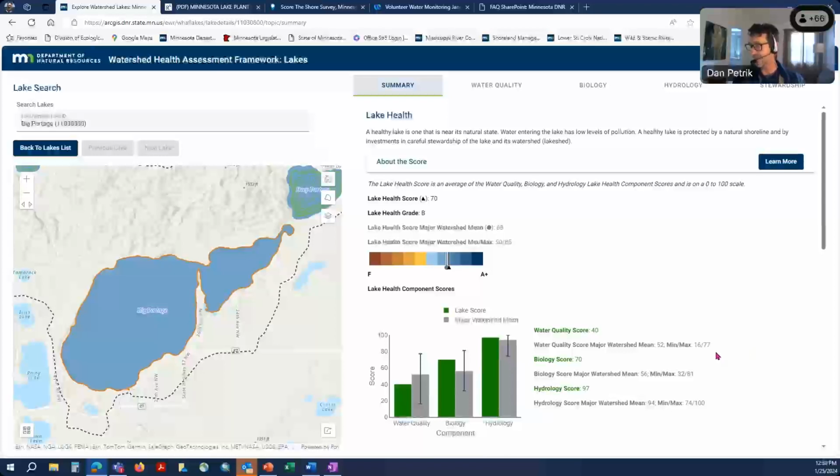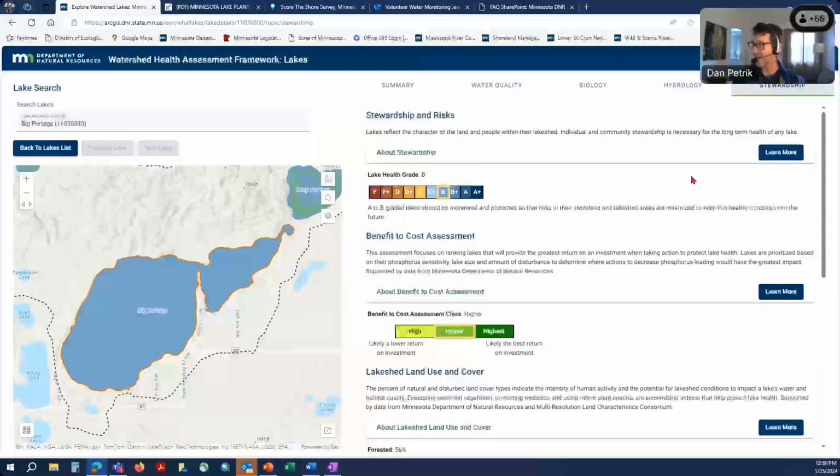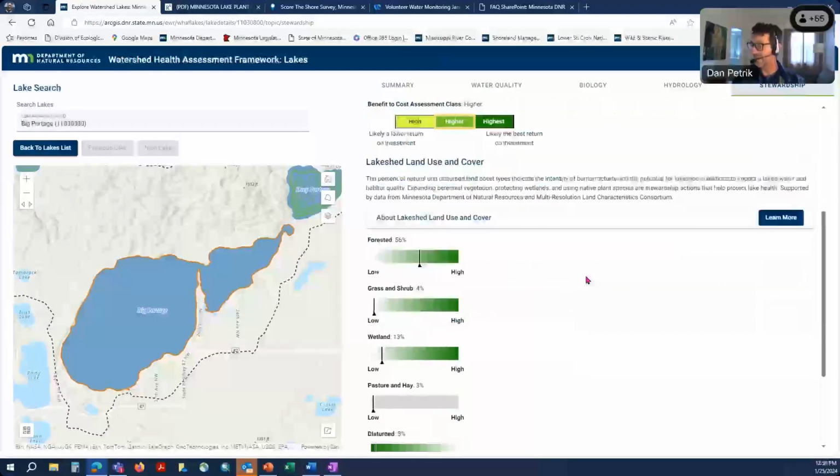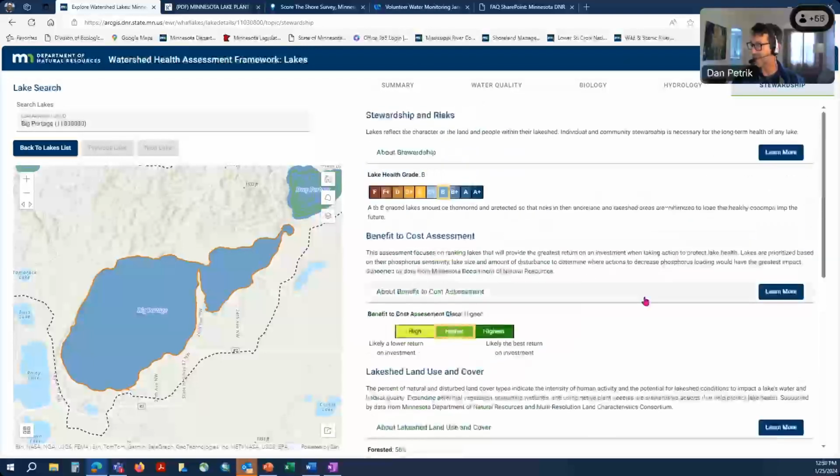Much of this data is imported from PCA data sources. And it's a fascinating tool if you really want to understand your particular lake and what's going on with it and areas that are needed for improvement. Especially the stewardship tab talks about the stewardship factors, and it gets a grade score, but also things that can be done to improve the stewardship. So I'm not sure if any of you are aware of this yet, but if you go to the DNR's website and just search for Watershed Health Assessment Framework for Lakes, you'll get this tool.